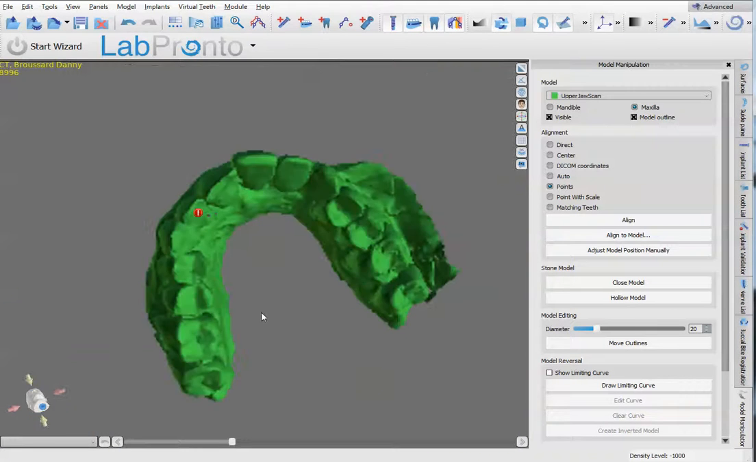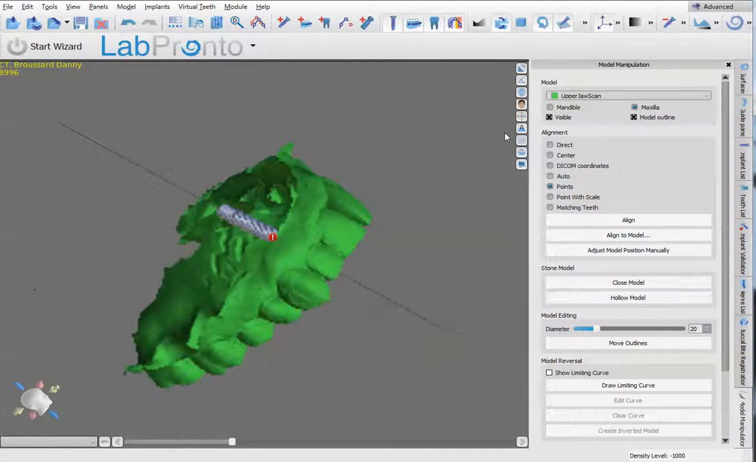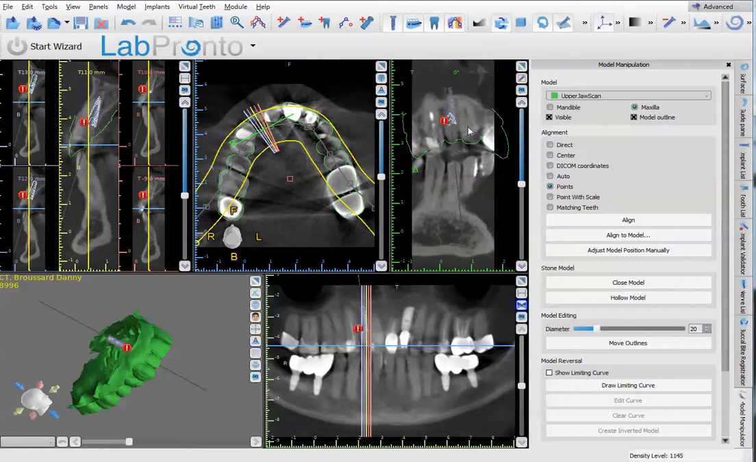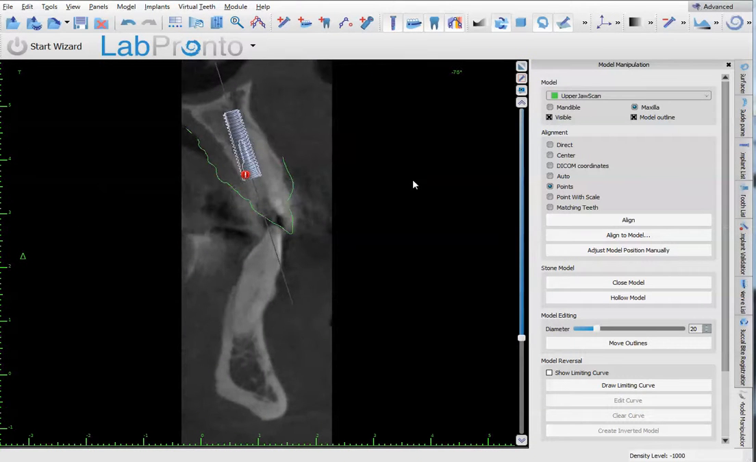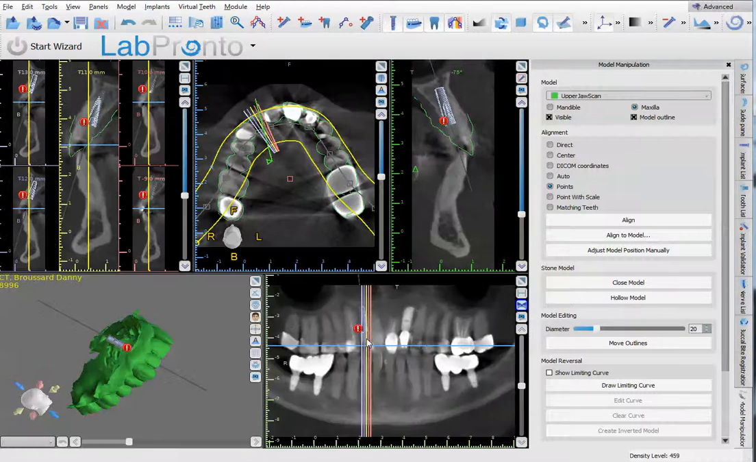And the idea would be, this is the planned implant position based on the cross-sectional images we have here. We're trying to get the implant to come out the lingual central fossa of the lateral, or the lingual area.